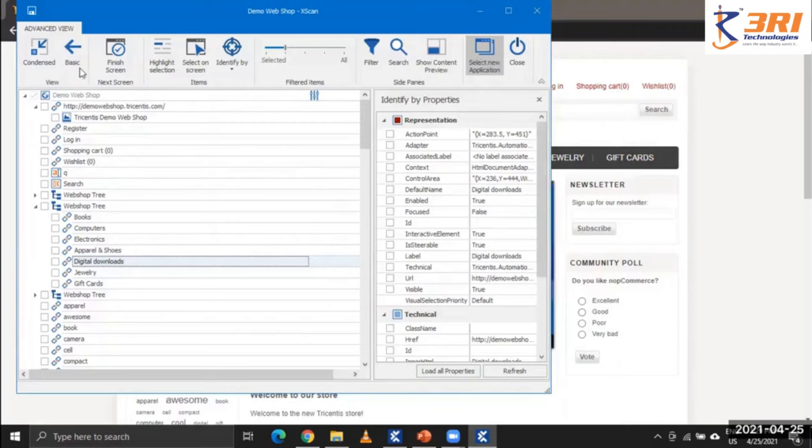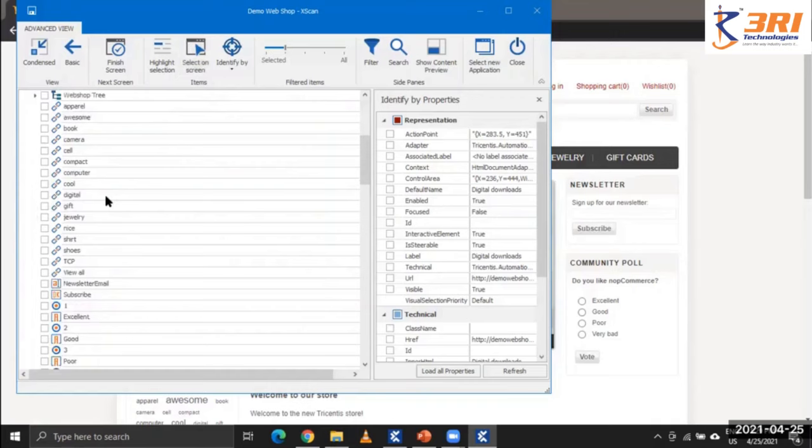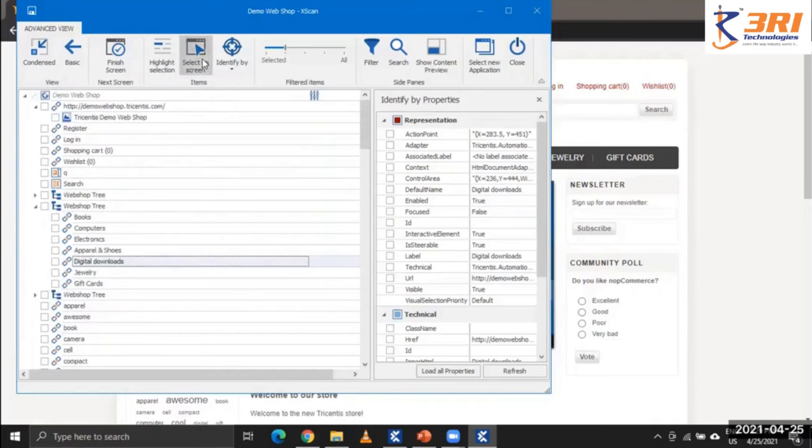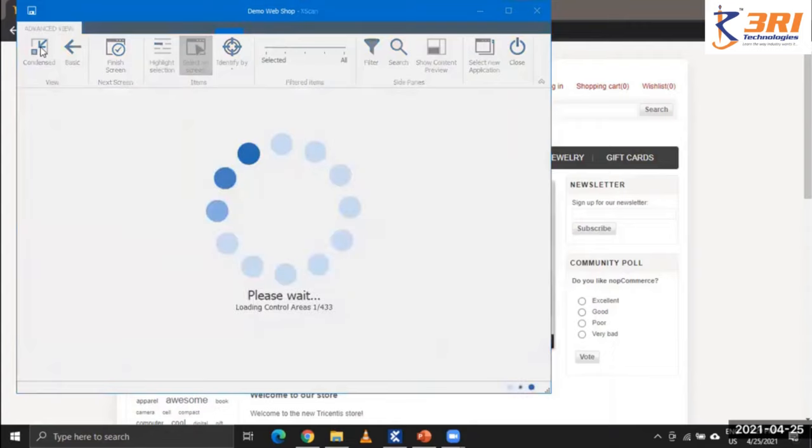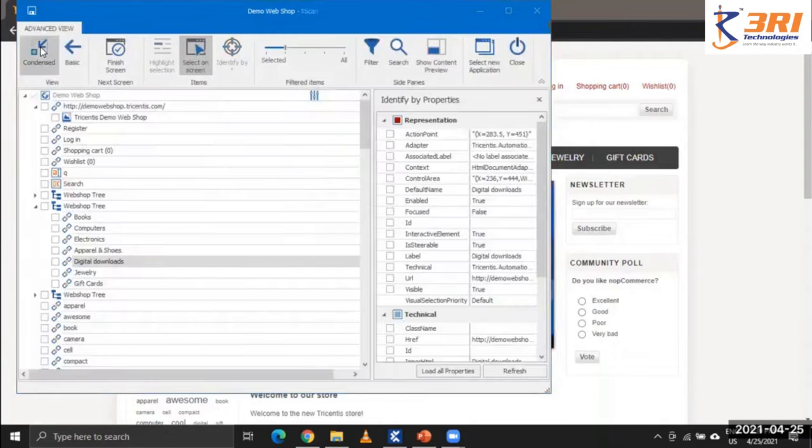So right now, this is the great feature of TOSCA, of selecting the objects on the screen directly, not by searching here. You can directly select on the screen. So if you just click select on the screen, this particular dialog box will condense and disappear, and it will give you the leverage to select the objects on the screen.